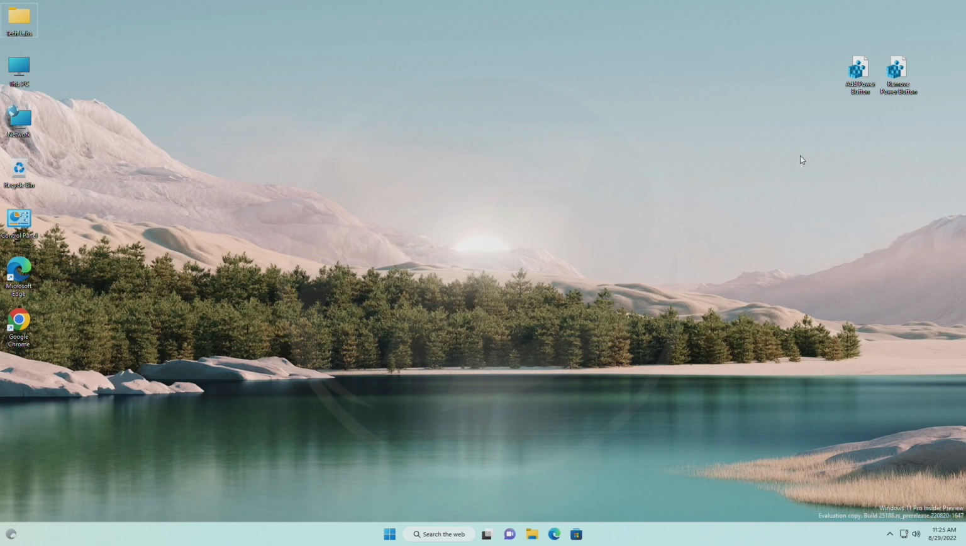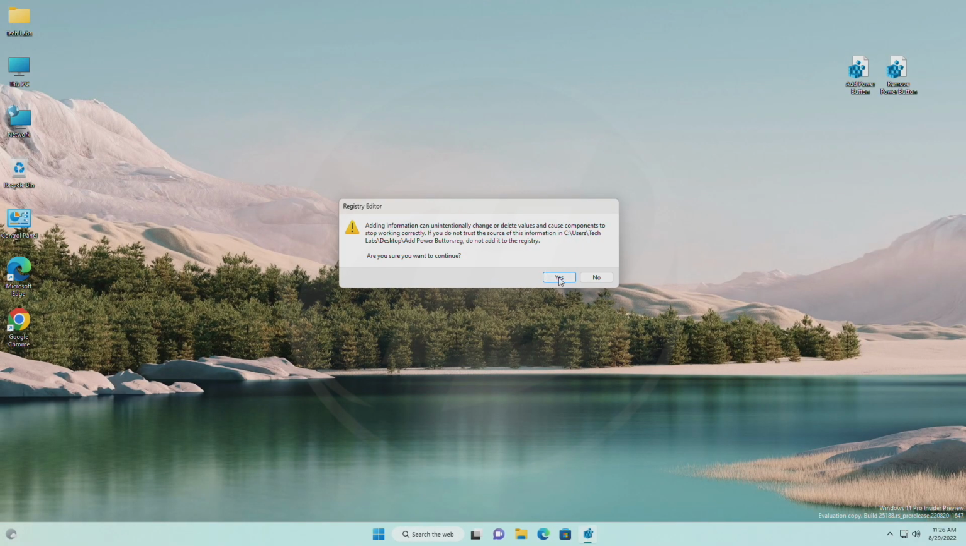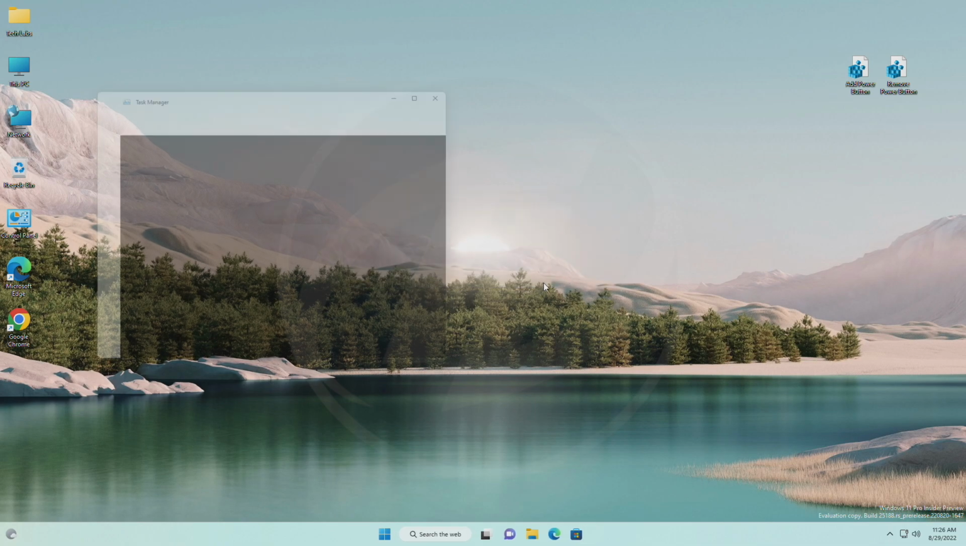To add the power button option again, merge the add power button .reg file, and after merging, restart the Windows File Explorer again.